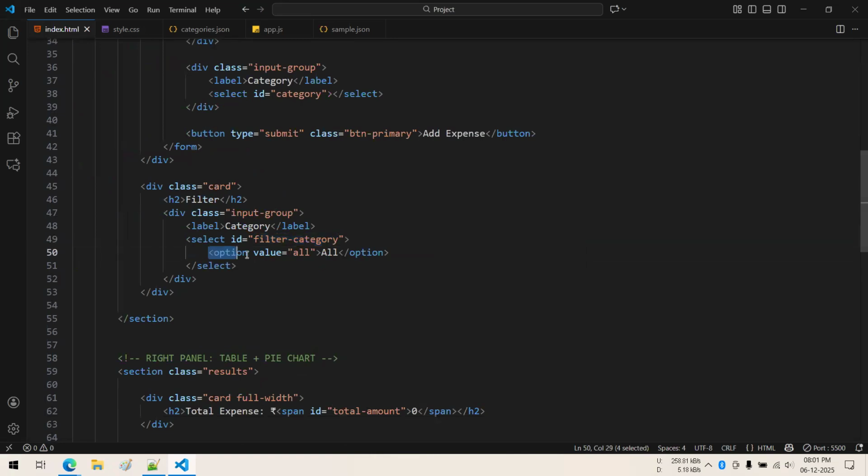Here you can see the option has two things. One is the value, and one is the actual thing that will be shown in the UI. Okay. So what does value mean? Whenever you are selecting that option, internally it will provide the value with this. So you are selecting "All" with a capital, but internally the value is what? "all" with a small. Okay.